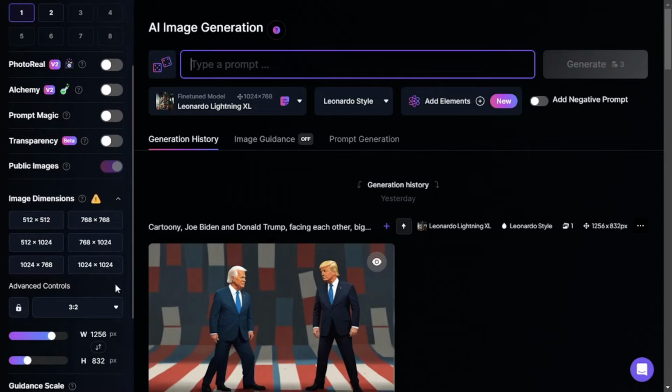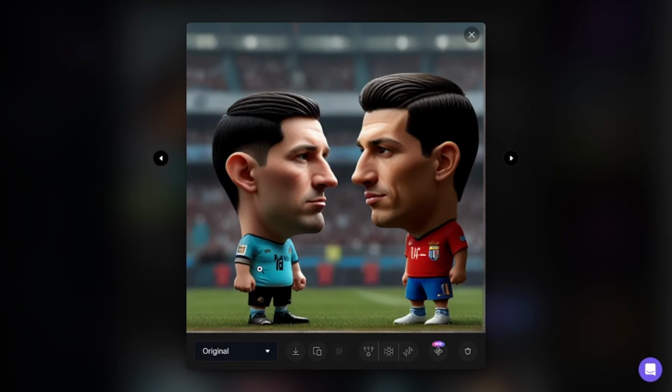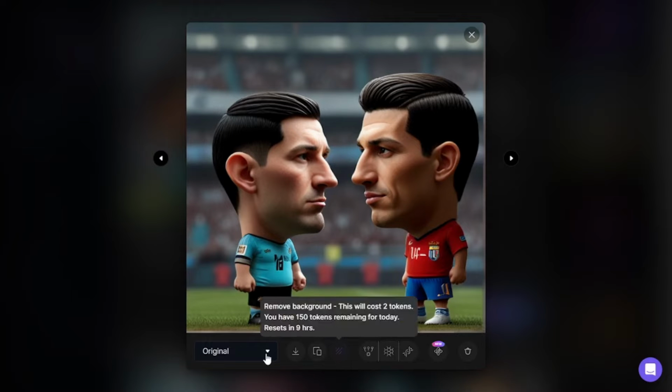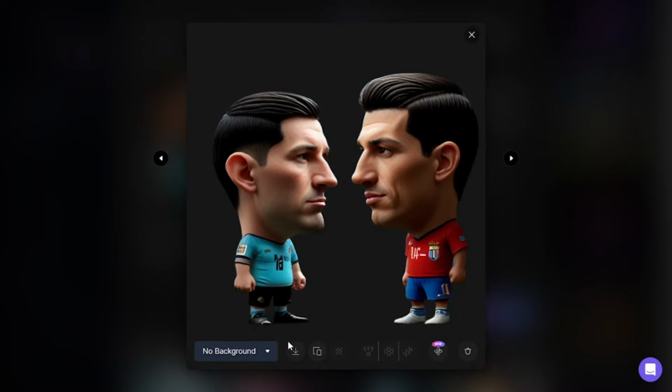I selected the aspect ratio of 3:2 and gave it a prompt of 2D cartoony Messi and Cristiano Ronaldo facing each other having a head bigger than the rest of the body and then clicked on generate. And this is the image that I got exactly as I wanted. Then I clicked on this button to remove the background and I got two versions of this picture, one the original and one without background. I selected the one without background and clicked on download.